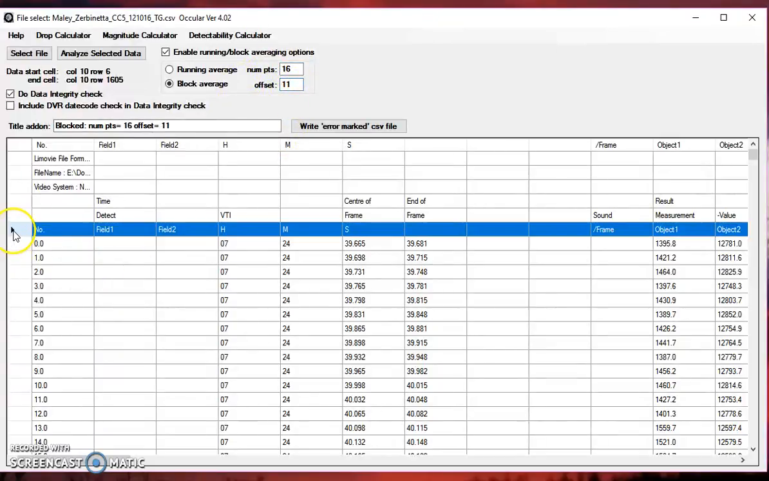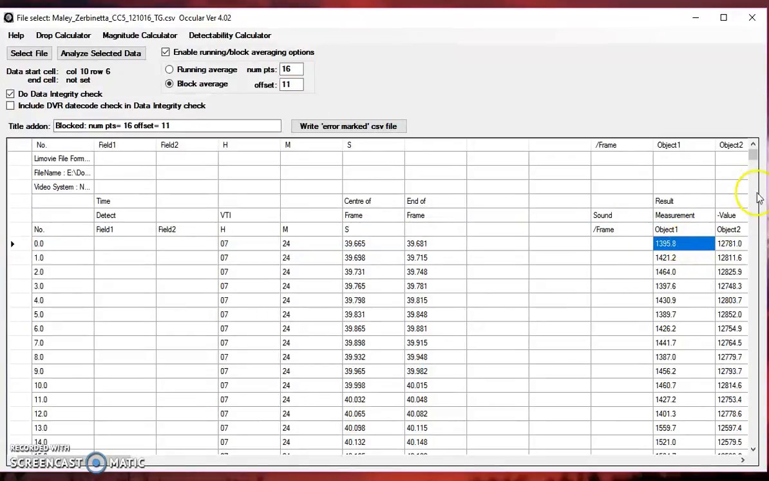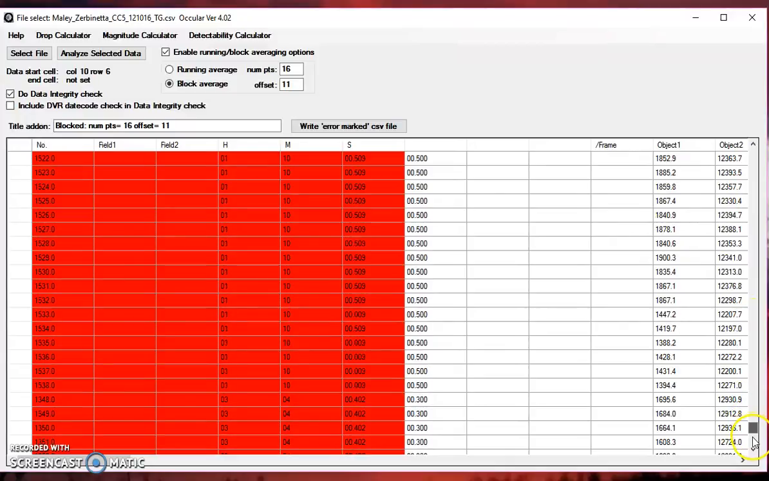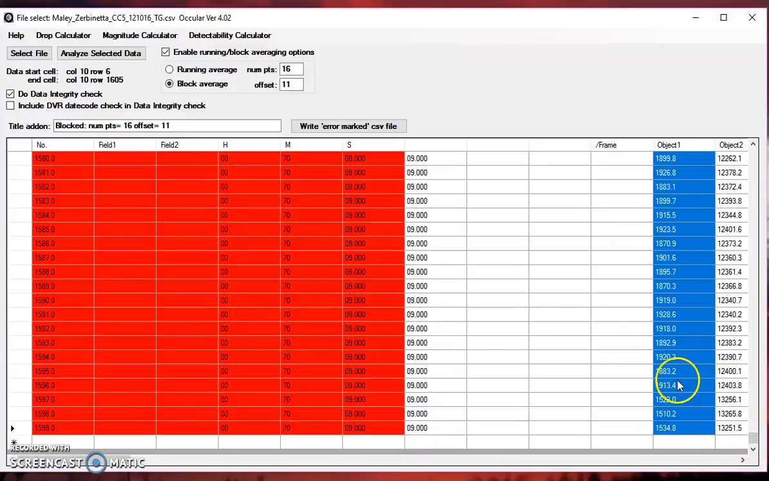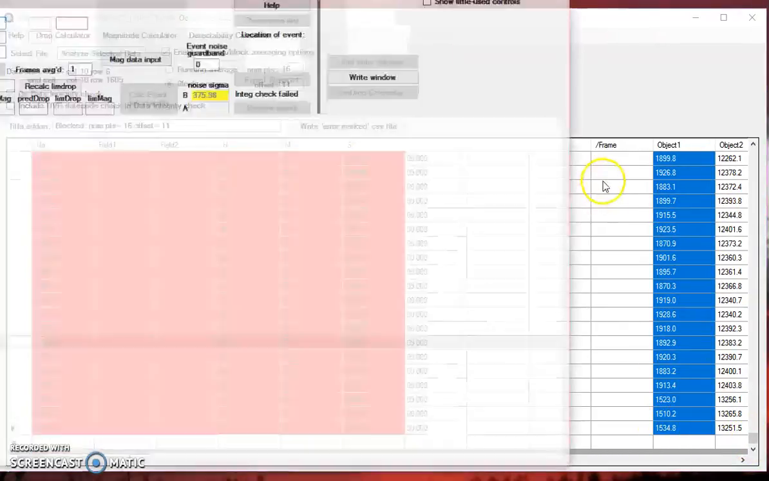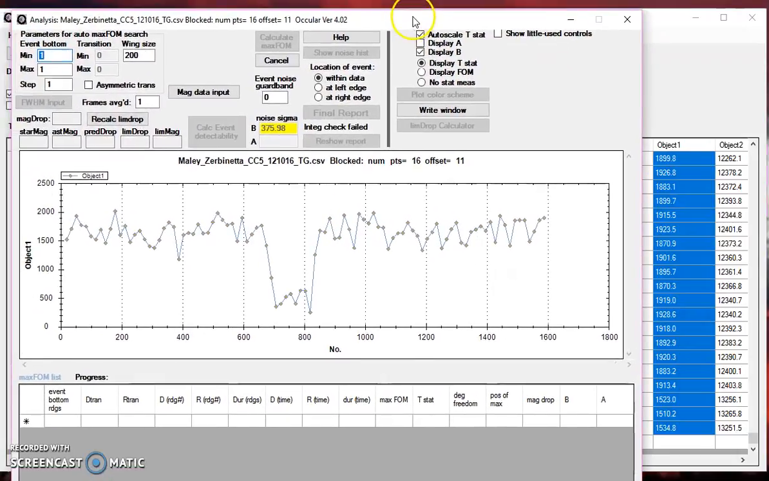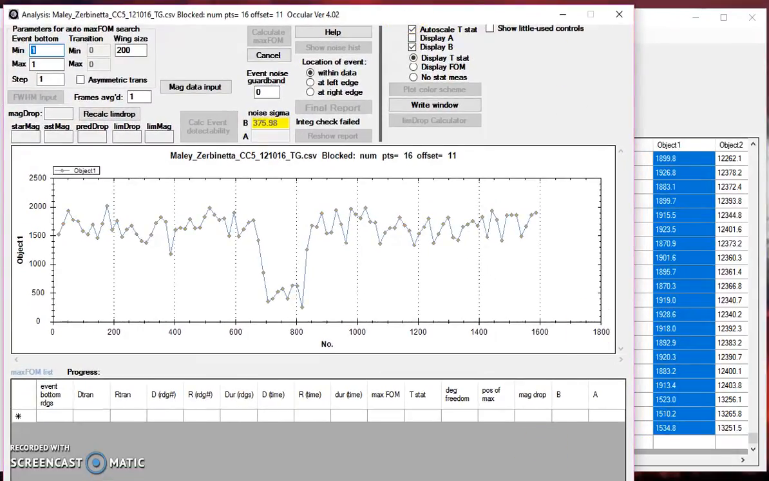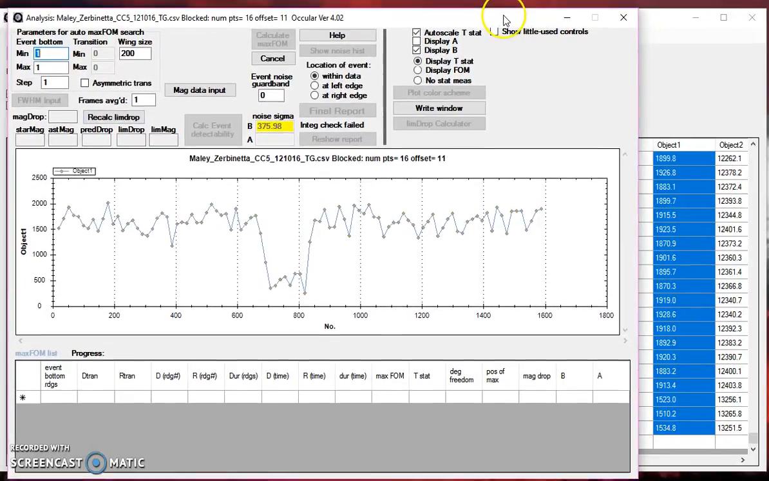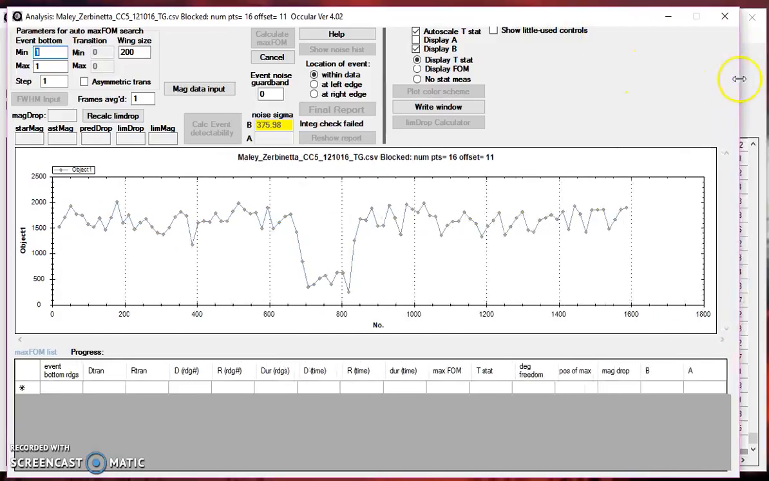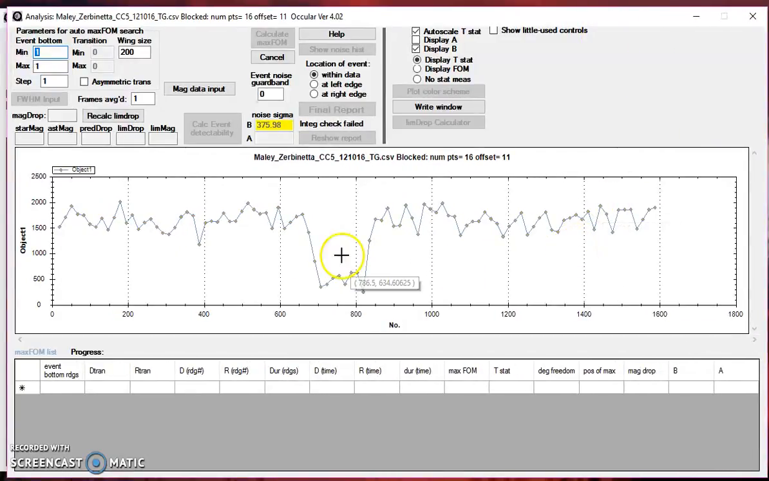Again, highlight the column, highlight the data, and analyze. Here's our new window. Let me get this centered a little bit better. Here's our event. We're now integrating, which is what we want to do.